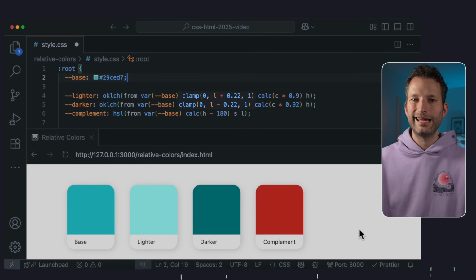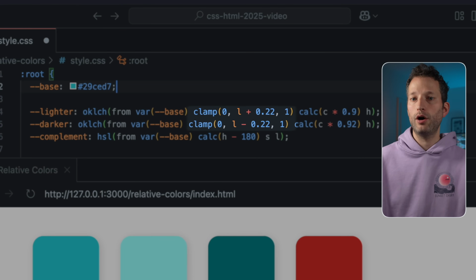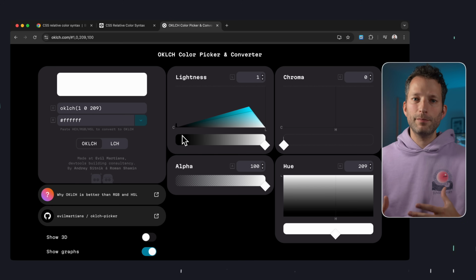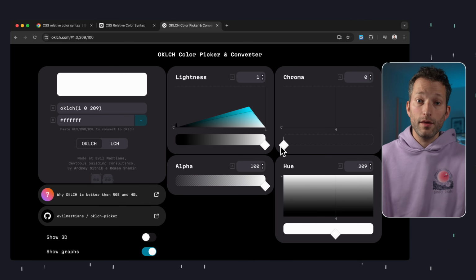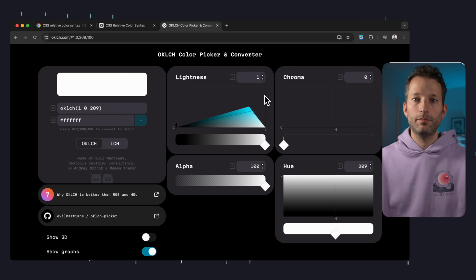Note that I'm using the clamp function to set the upper bound of L, the lightness. In the OKLab color space, it tops out at 1, and otherwise, by adding values, I could end up above 1. That's why I'm using clamp. And you could also use other math functions like min, max, sin, cos, and so on.